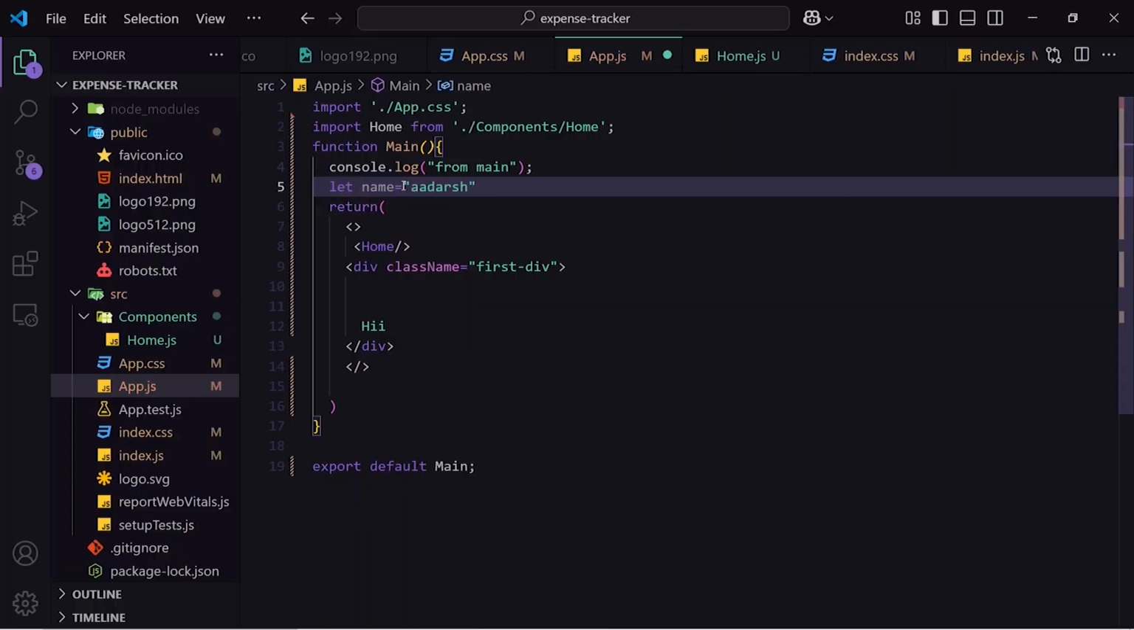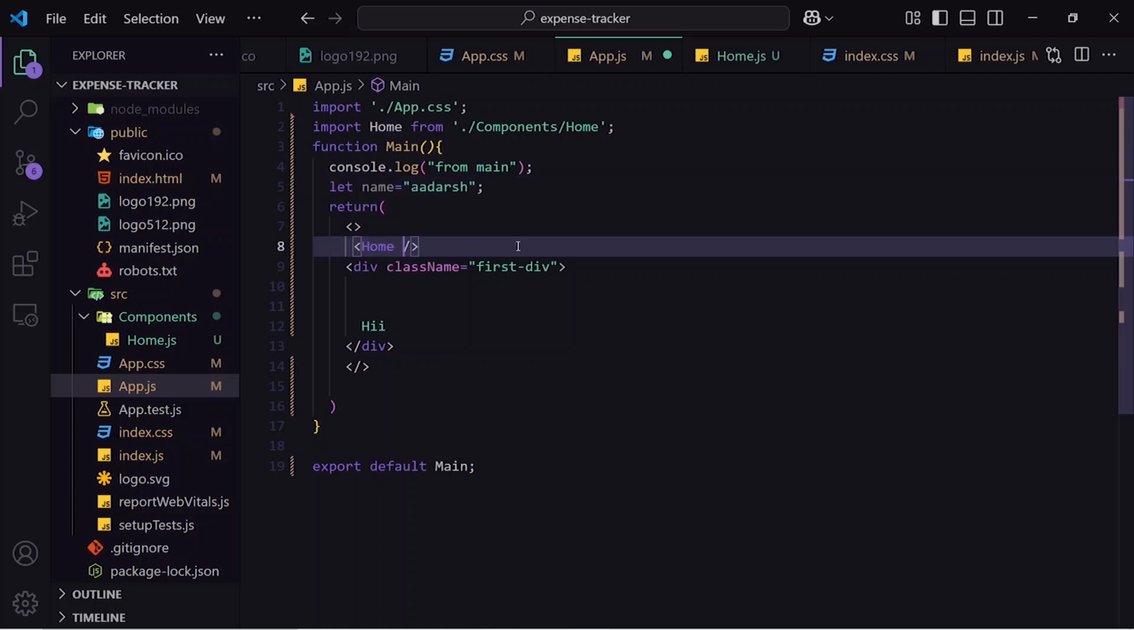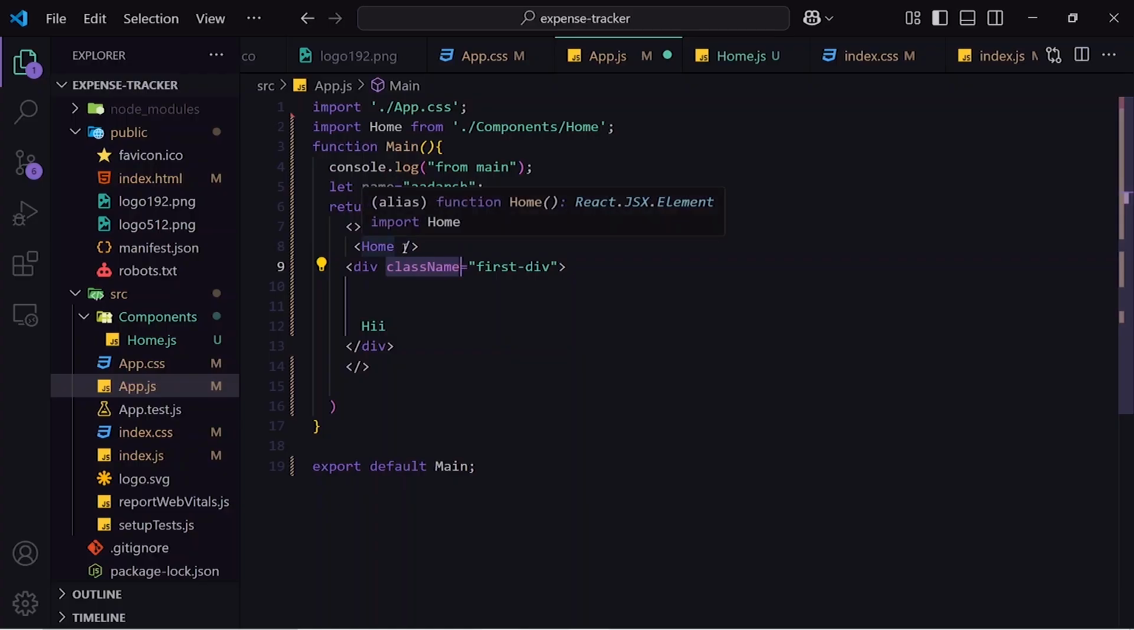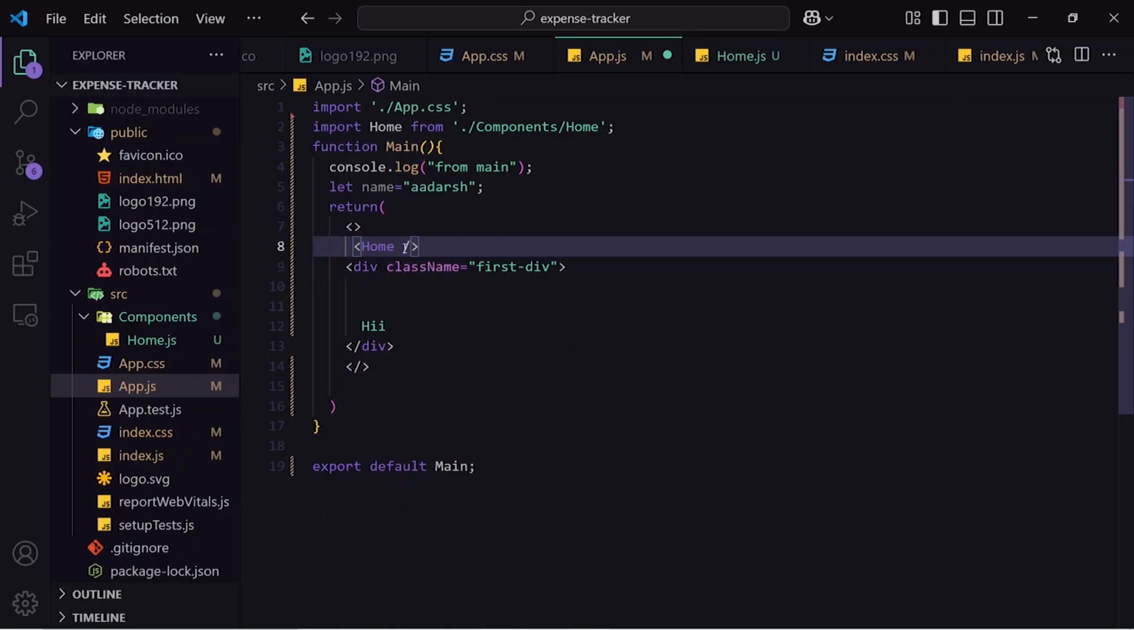Then I will come here to the home, and as I have already told you, this is like a tag, and all tags have attributes like this. So the component tag can also have an attribute. So here I will write name, and I will pass it as name.